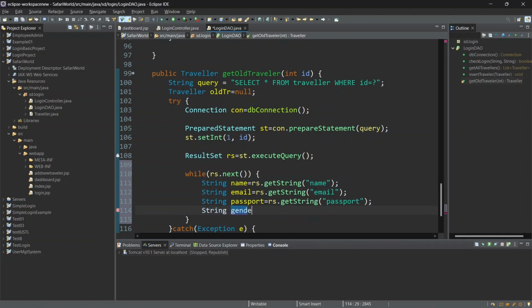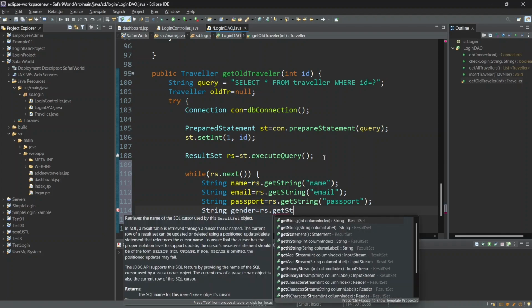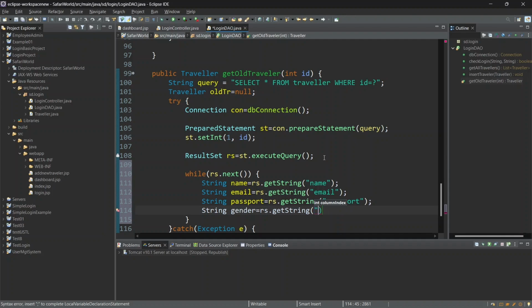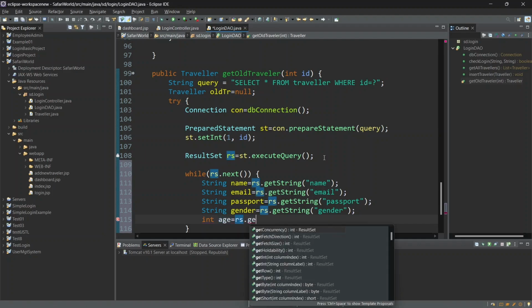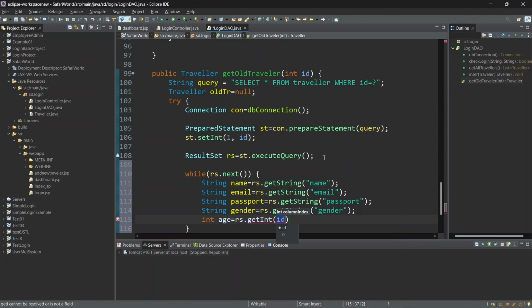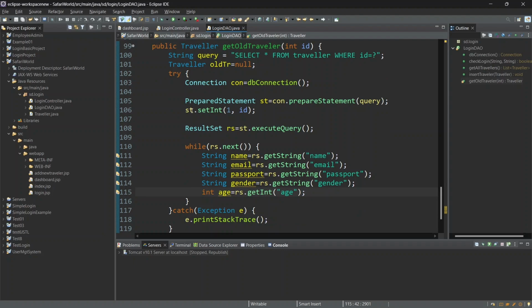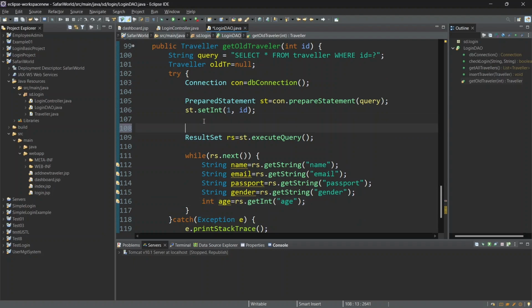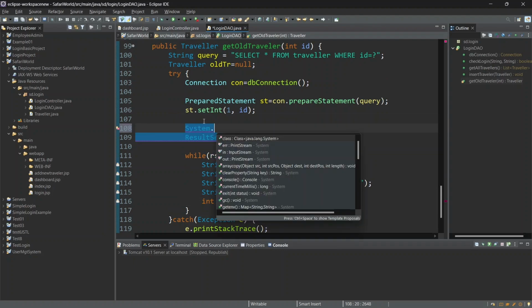Gender. And finally we have age, right? Integer age which is equal to rs.getInt age. Okay, so we have got this information, not id, it should be age. We have got this information and I'm going to output this line also in my console to check whether this line executed or not.